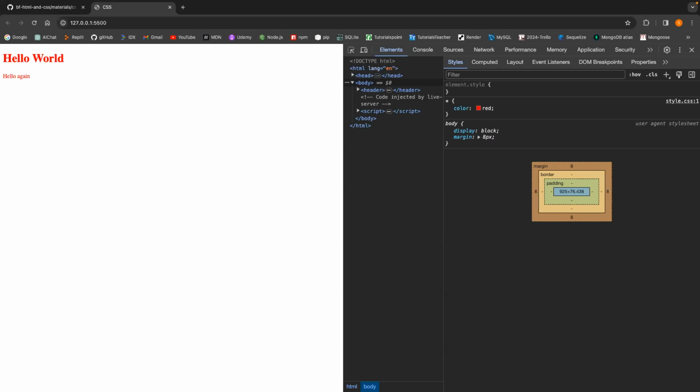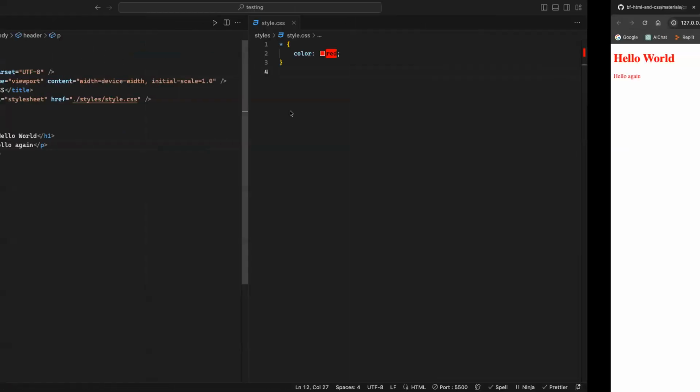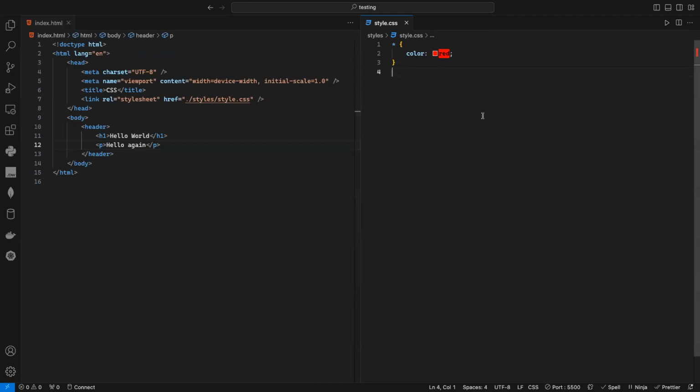Okay. Is the idea of the universal selector clear? What is the universal selector? Yes, it's clear. Good. So after the universal selector, we have something called the element selector. We can select any HTML element using the element tag itself.